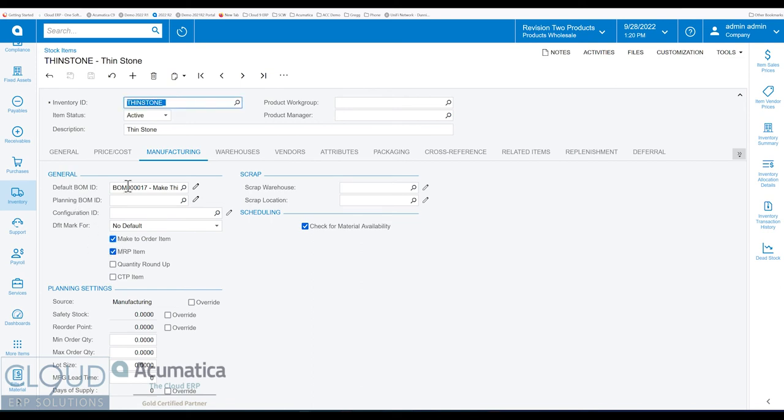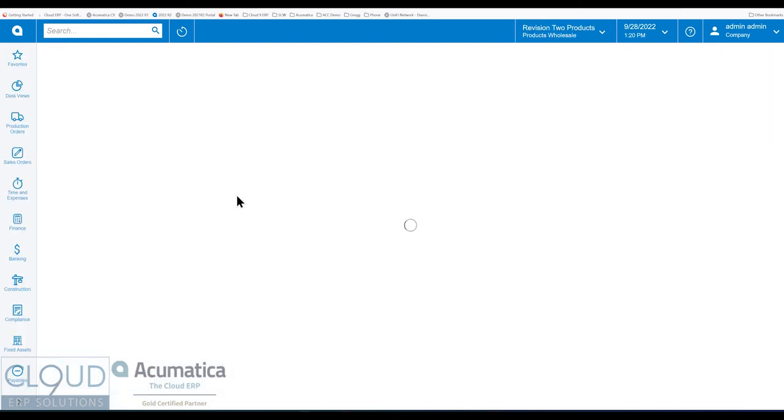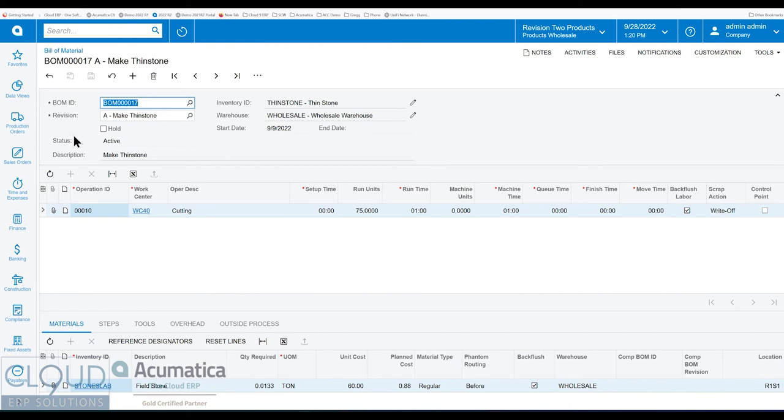But now back to our bill of material, let's take a look at that. We have our raw material, that's the slab, and we have our thin stone. So let's look at our bill of material. The bill of material is a recipe for producing this finished good item, the finished good item being the thin stone. When we make this item, we make it in the wholesale warehouse. You can see that there. So once it's created, the system automatically creates an inventory receipt transaction in the background into that warehouse.